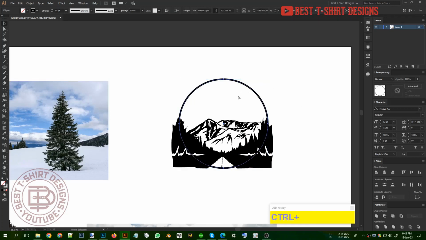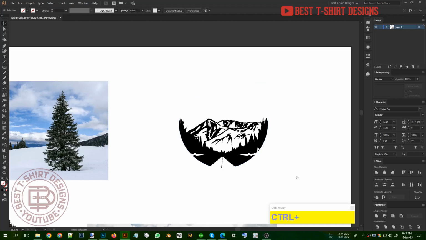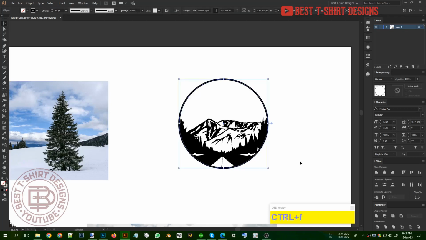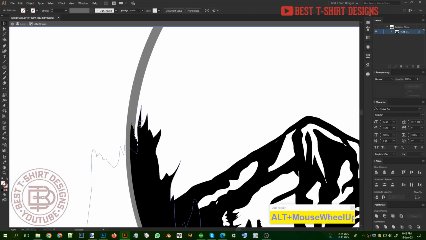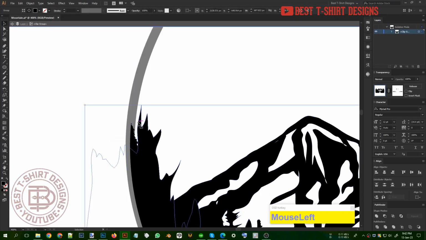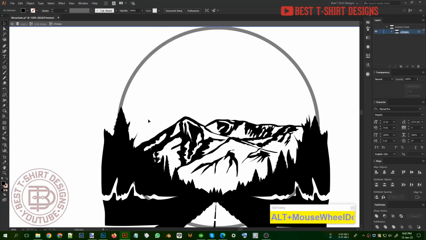I'm going to select this one, copy this, then I'm going to select everything, right click and make a clipping mask. The clipping mask will look like this, then press Ctrl F again. Because we have copied this shape, it is now looking like this. So everything is inside the area and it is looking good. If you have any issue like small areas here, you can come inside the clipping mask to place or adjust those areas. I want to place a tree on this area, that is fine.